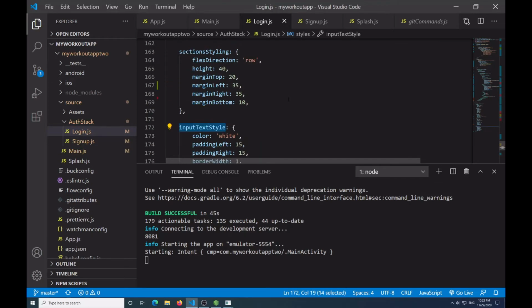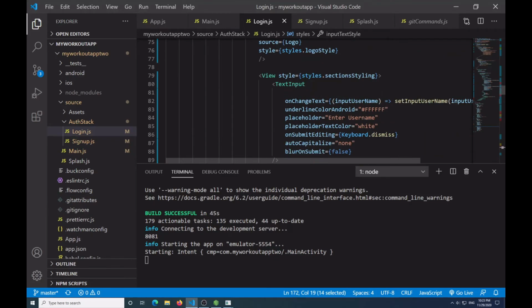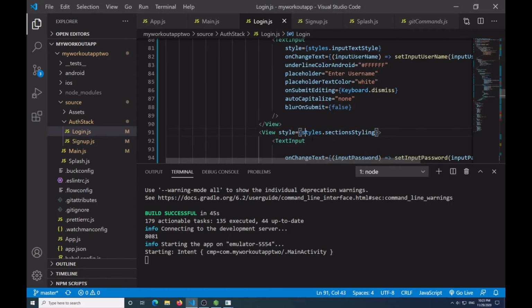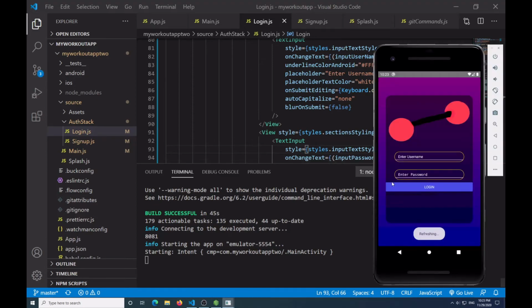So let me take this, go back to my text input, say style is equal to styles dot input text style. So if you come back here, you can see that I have a border radius of 30. The underline comes up here, and then the white is right here, so it kind of just brings your eye to the username. And I'm going to apply this to the text as well for the password. So as you can see, it just kind of catches your eye, brings it forward to here.